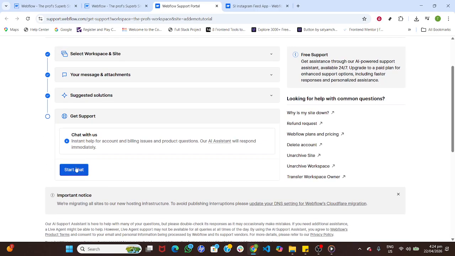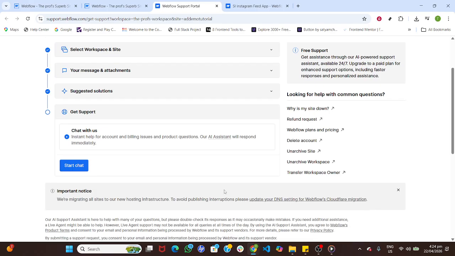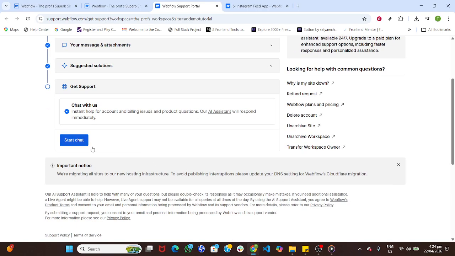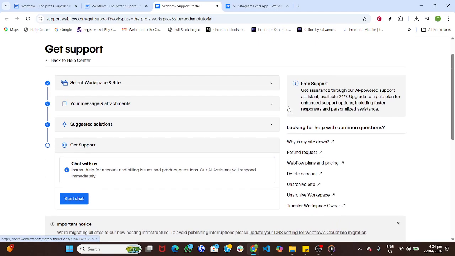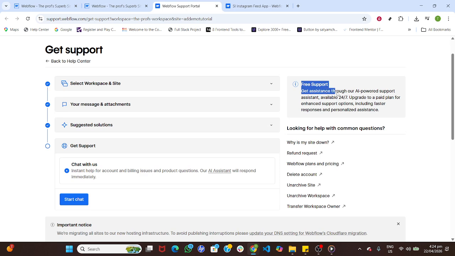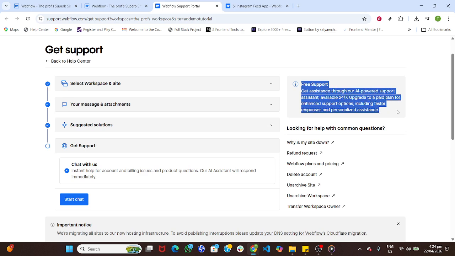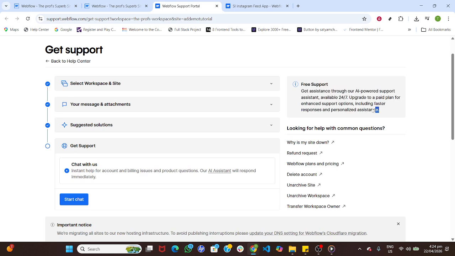If there are any additional toggles or drop-downs shown, use them to further categorize your request so it reaches the right team. When everything looks good, click Continue to review, then click Continue again to confirm your selections. You'll now see your support options. Click Get Support to proceed, and then choose Chat with Us to start a live conversation with Webflow support.